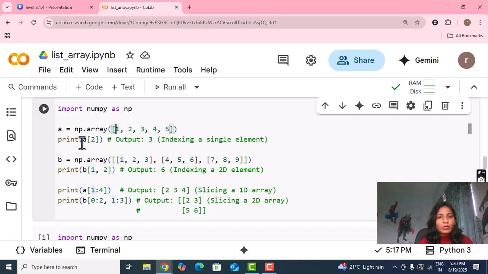And then I have written a square bracket 2. What does it mean? Square bracket 2, with positions 0, 1, 2. As I had told, the positions start from 0, 1, 2, so the third number will be the output. You are accessing the element at position 2. So if you write a of 3, 4 will be printed. If you write a of 0, 1 will be printed.